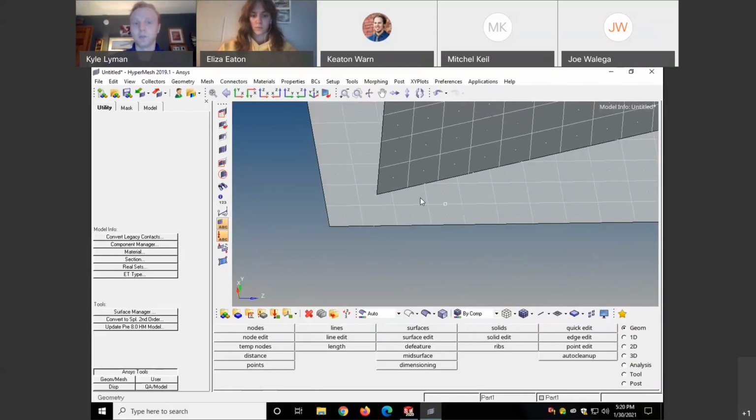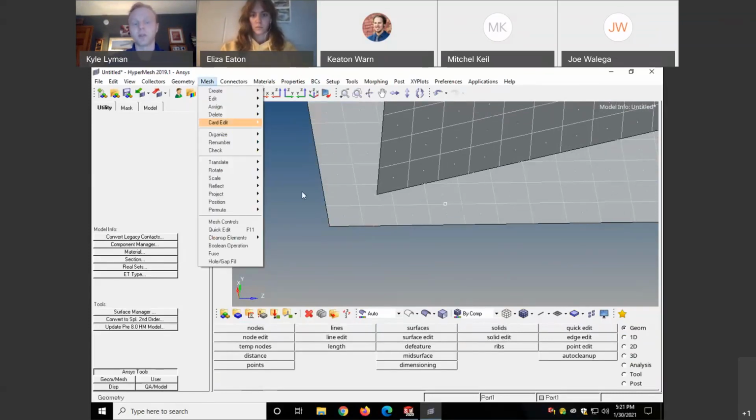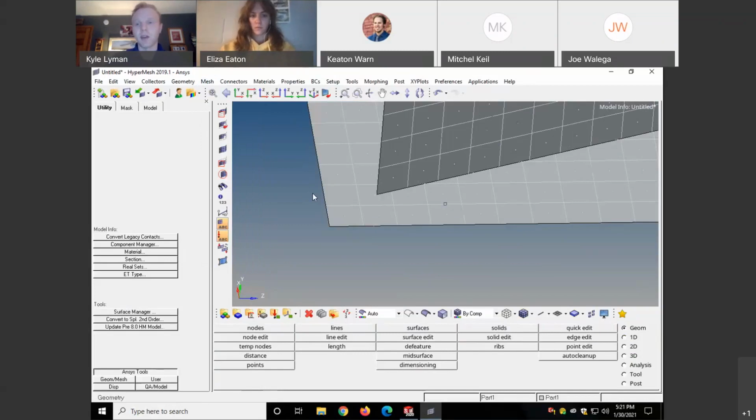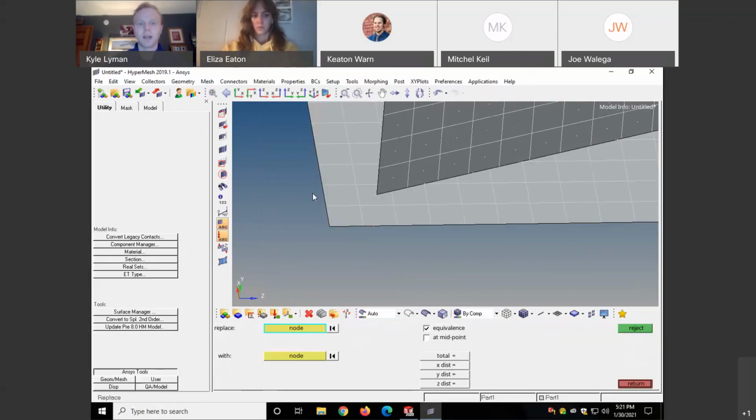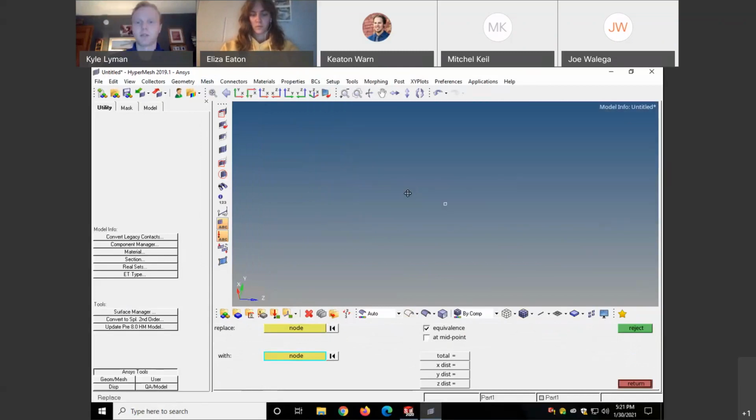So what I need to do is connect these nodes to each other. So I'm going to go ahead and go to mesh. Actually, I'll just show you the easier way to do it. Hit the F3 key, and you can see that this screen pops up down here, and you can change a few settings, but right now we're just going to stick with equivalence. And so first, click a node, and see where that. Oops, sorry, hit the F key and recenter.